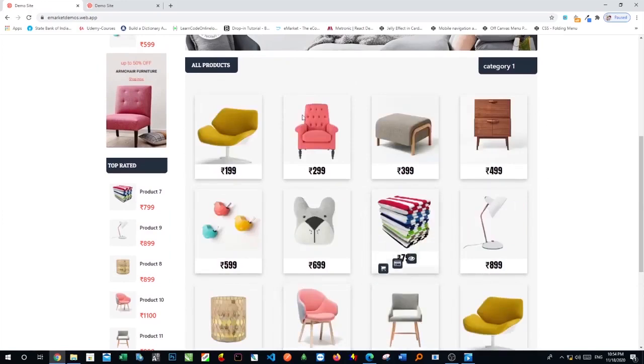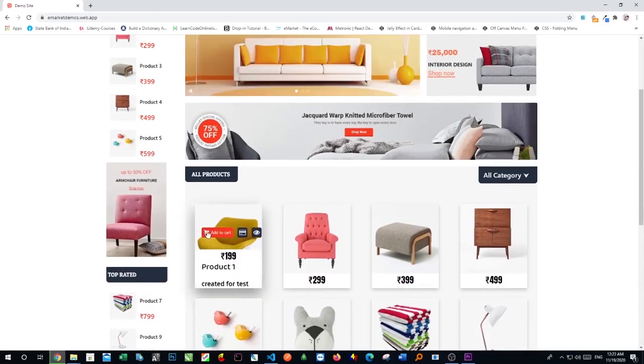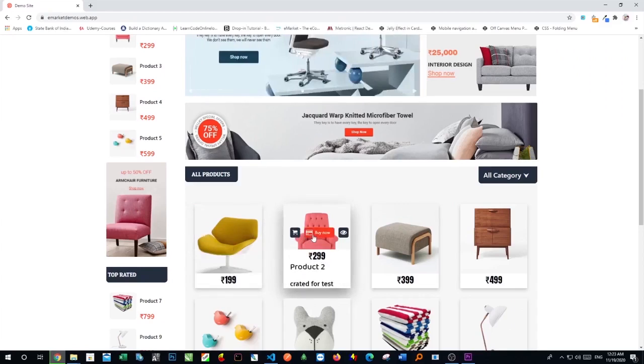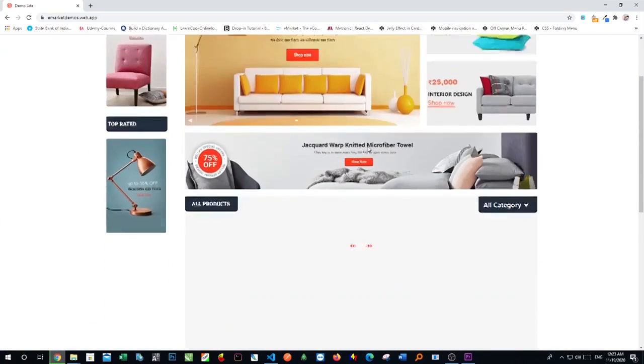Go to the product and click on Add to Cart. The item will now be available in the cart. Next, click on the option of Buy Now. You will see that the page has redirected you to the items in the cart, and on the side is the option to sign up or sign in.